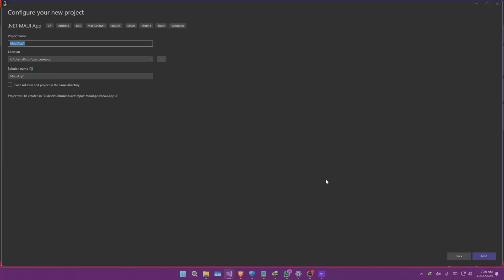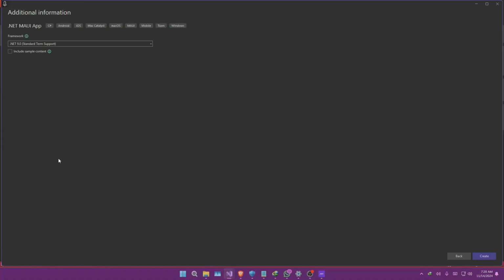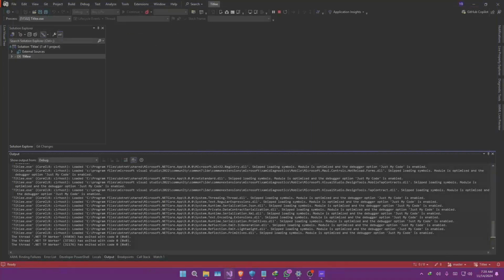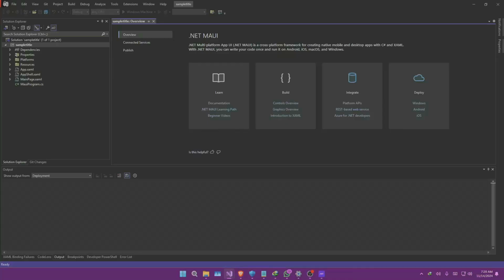So next. Then of course you put in the name. It could be anything, sample title. And next. And it is only .NET 9, of course. Then we are not going to include any sample content because we are going to start fresh. Then next. Just give it some time to create everything, create the files, create the project, load everything up, and you should be good to go.